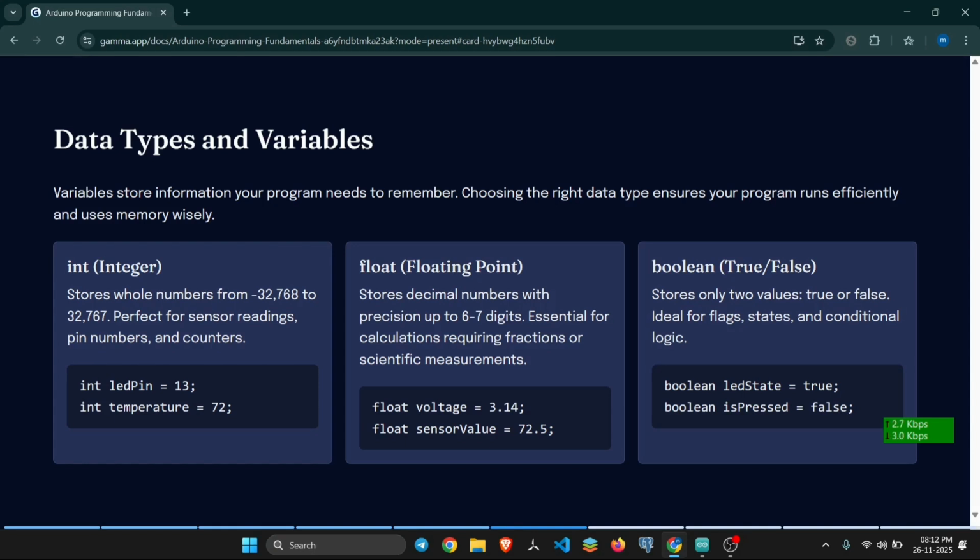These are perfect for calculations involving temperature, voltage, or any precise measurements. Examples here are float voltage = 3.14 or sensorValue = 72.5, etc. Now Boolean stores only true or false, so they are great for flags and states. Example, boolean LEDstate = true or isPressed = false, etc. There is also byte, long, double, and char, but these three will cover 90% of your needs.